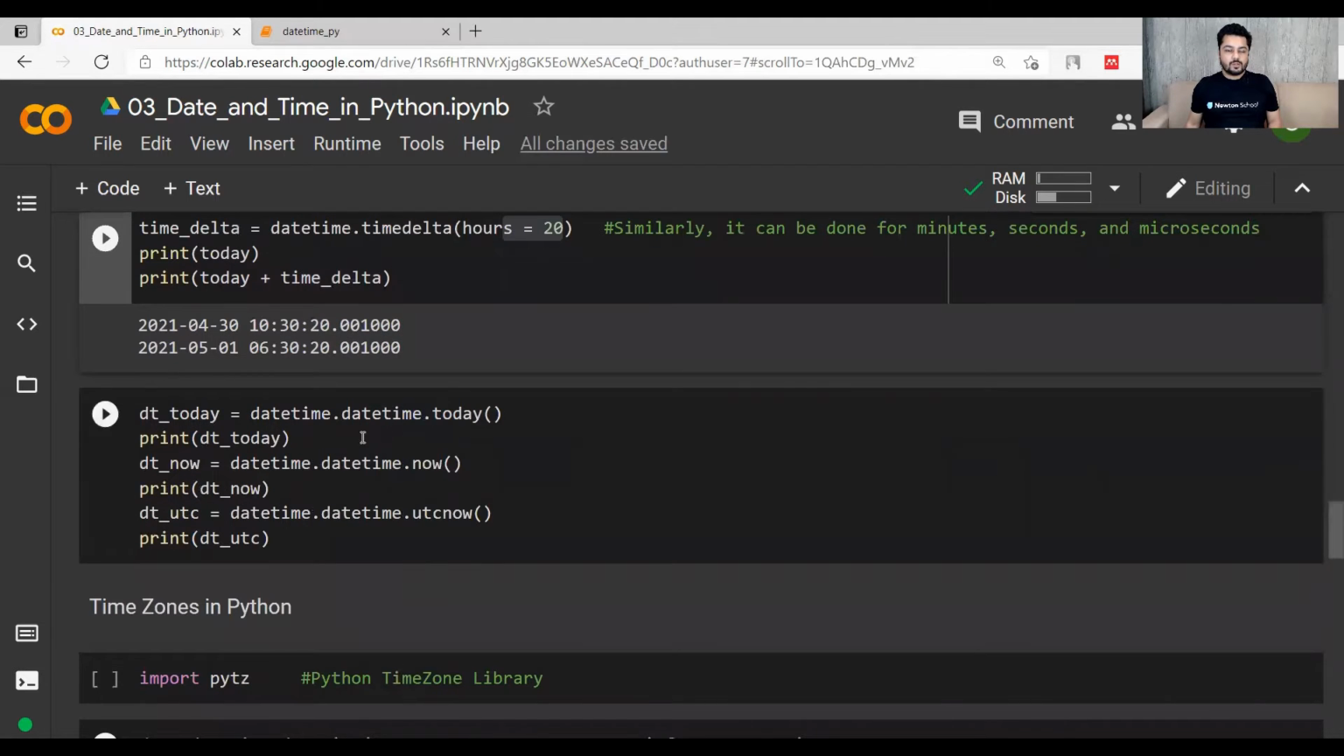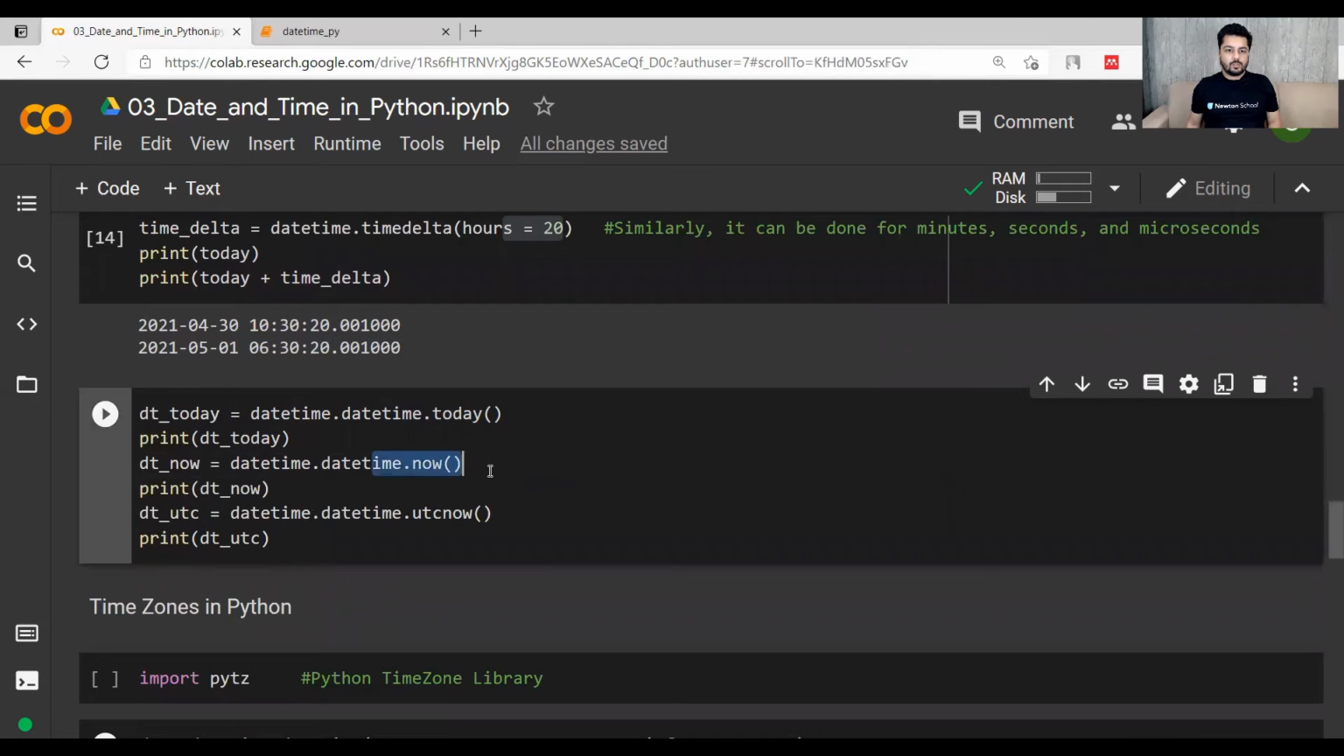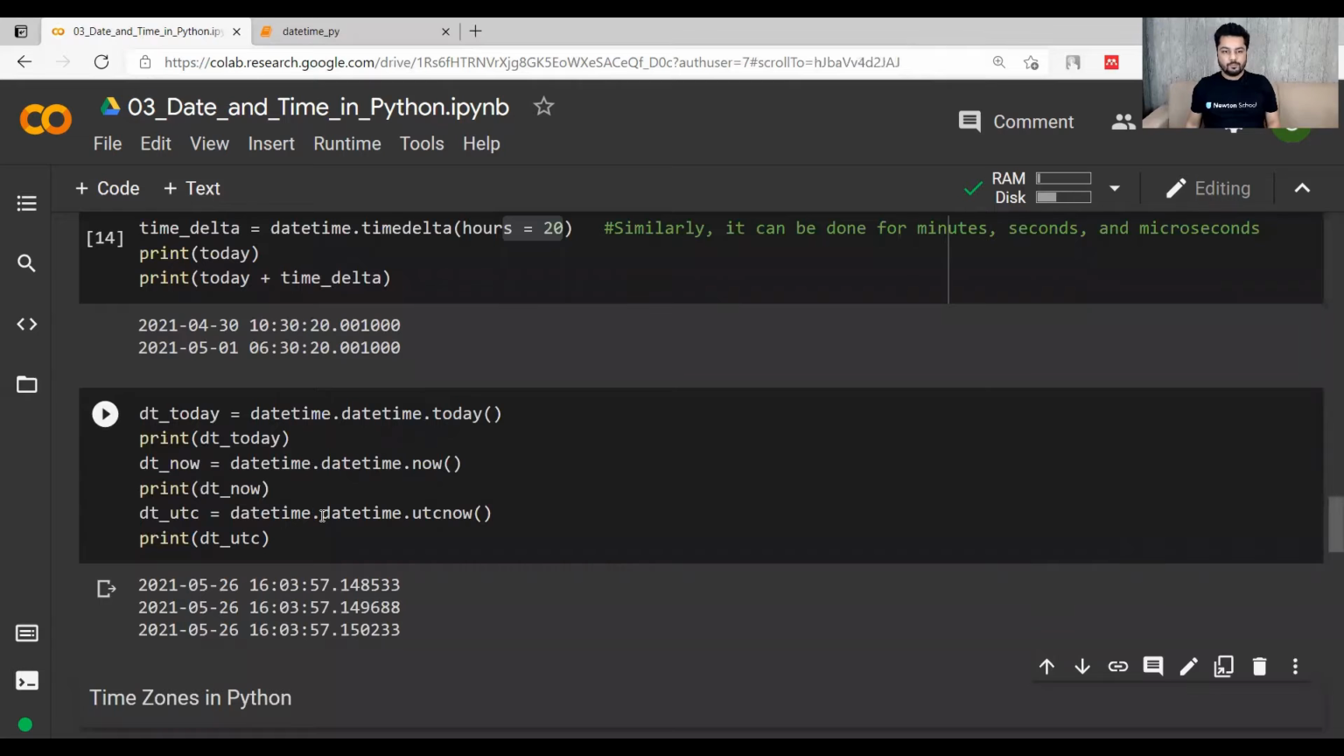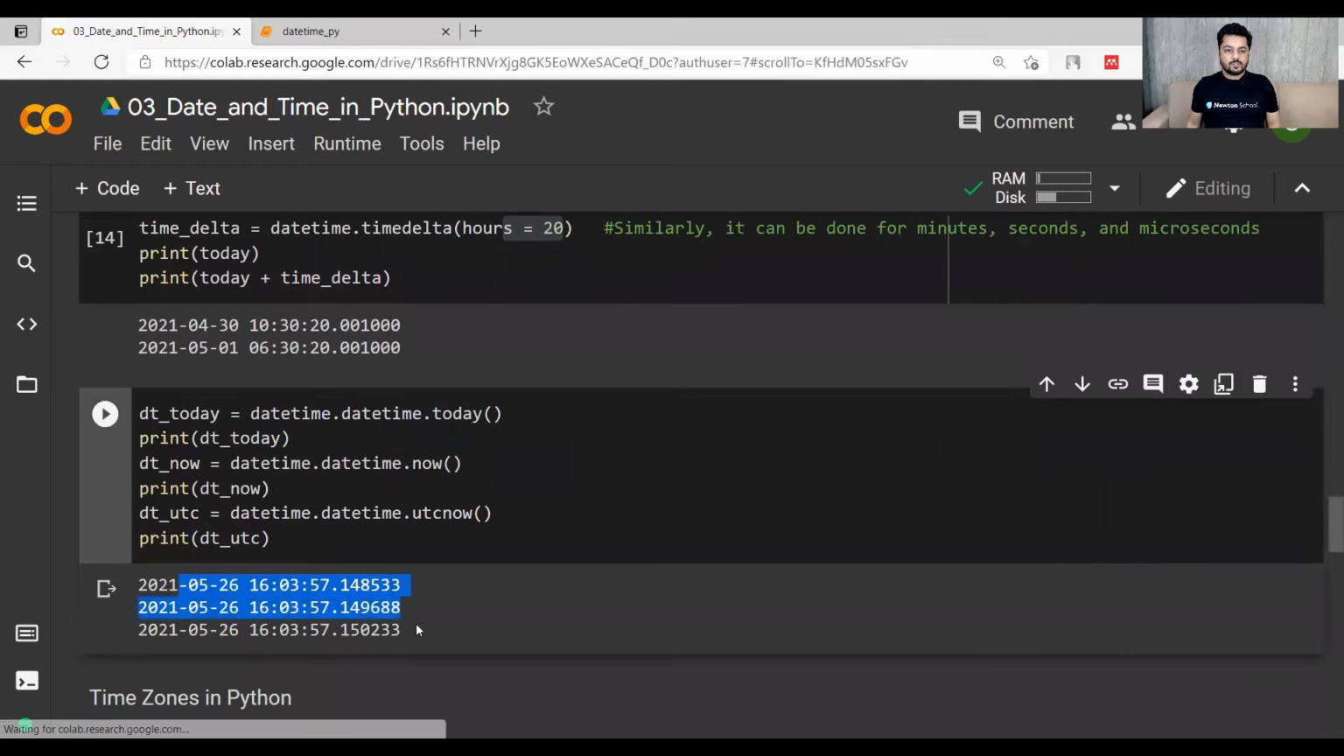There is this method called dot today, dot now, and dot utcnow. If you print these as date today, date now and date UTC, it will give you the same time in Google Colaboratory. Why? Because this is not my system's time and date. I will tell you the difference once I run it in my Jupyter notebook.